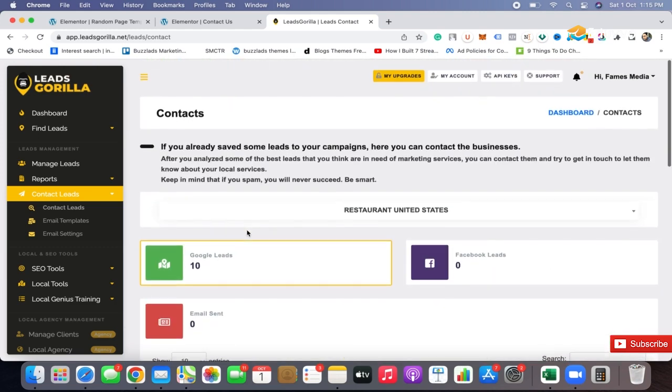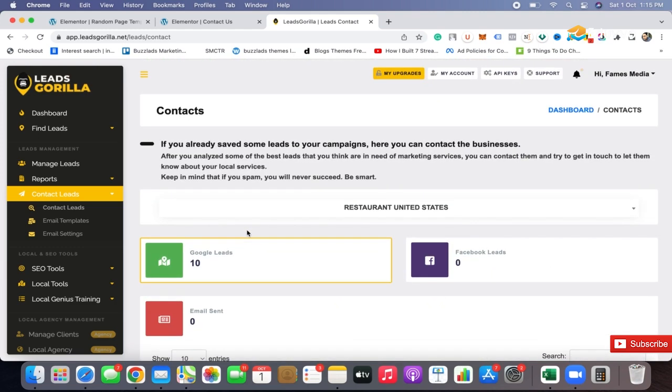It's a very good tool if you want to use it, or if you want to use any other email software like MailChimp or Constant Contact, or any alternative to that, you can also do that. You can generate the leads from here and you can directly send the emails from that part too. So this is one way to find the leads and to pitch them.